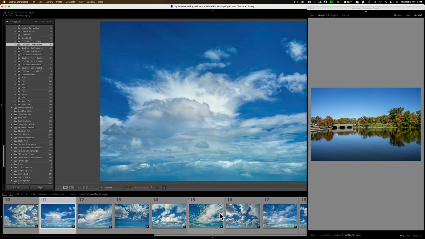So that's one reason why you may want to use this method, have an image in a second screen, even if you don't have two monitors.